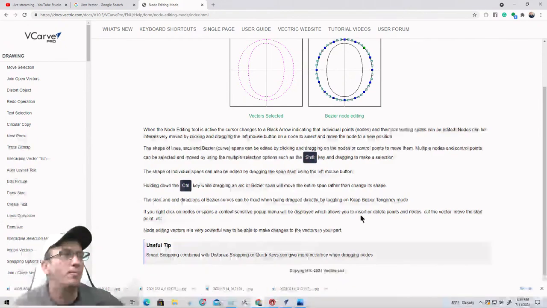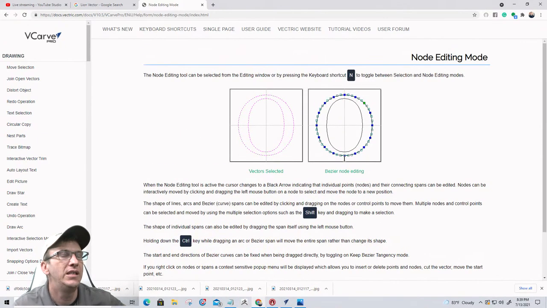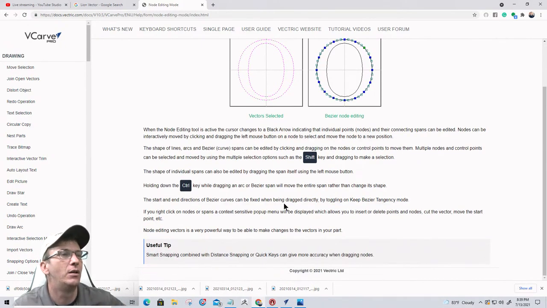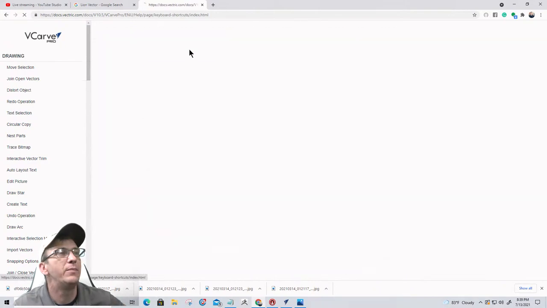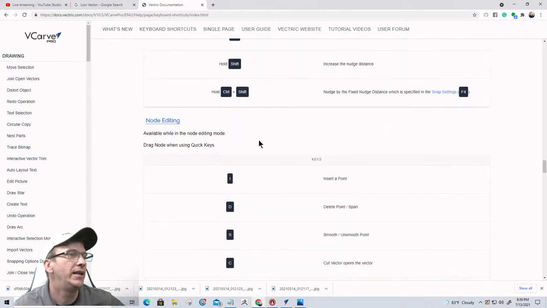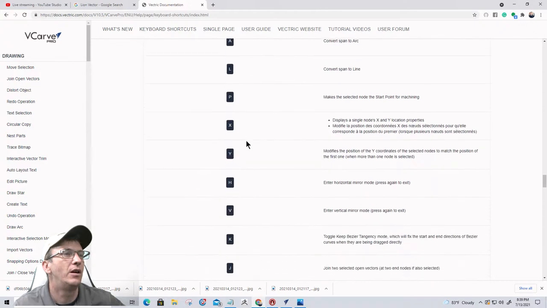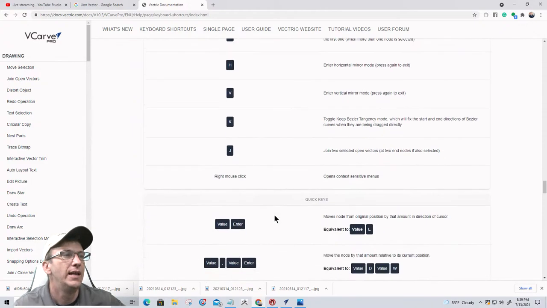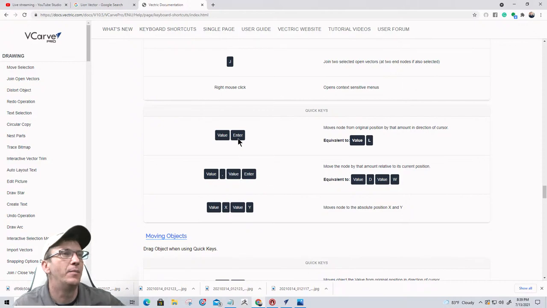There is just some basic information here, but there's some basic information in all. Under keyboard shortcuts, we may be able to find node editing right here. So under the category of node editing, these are all the keyboard shortcuts for node editing. Enter the value, move a node from its original position with the cursor, enter a value and hit enter, and it'll move over that distance here. So those keyboard shortcuts, right?